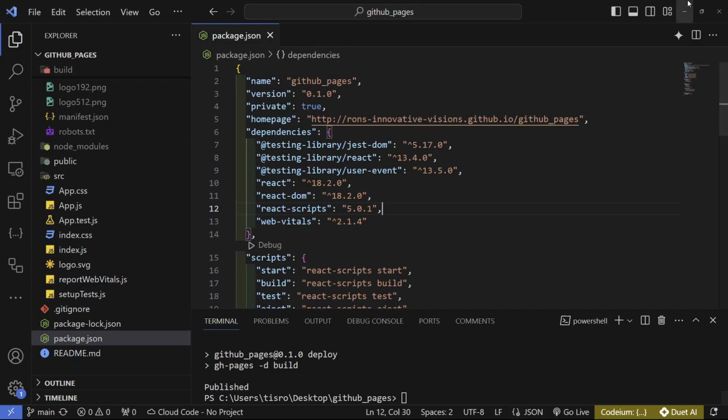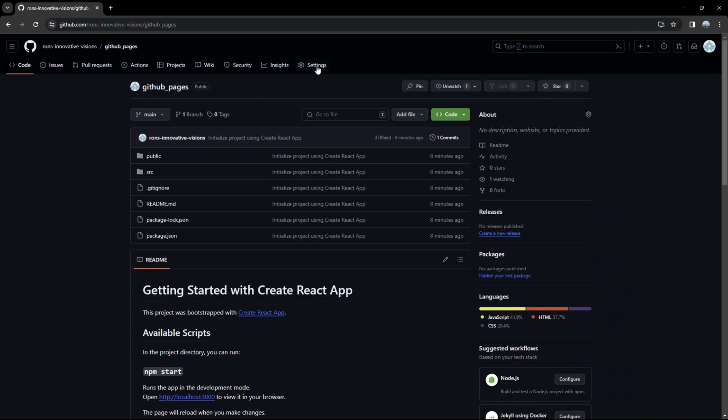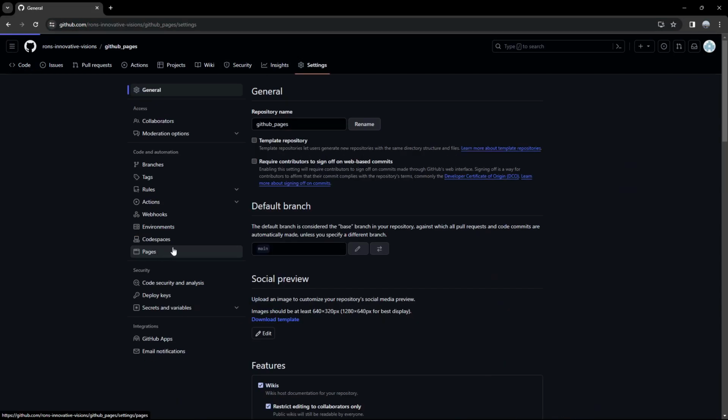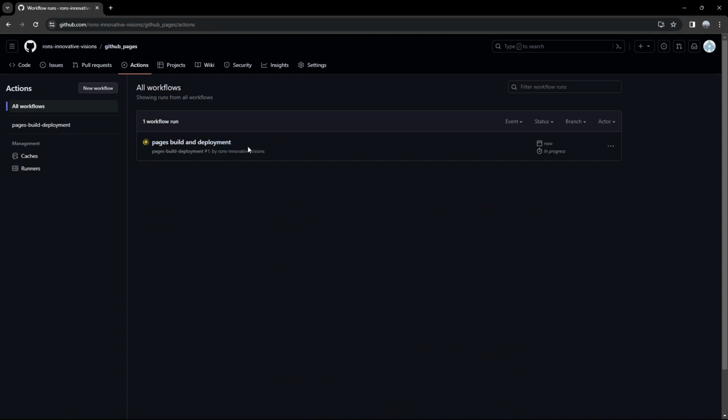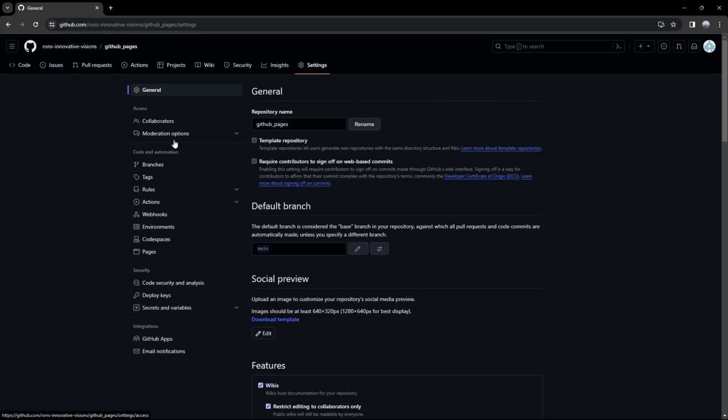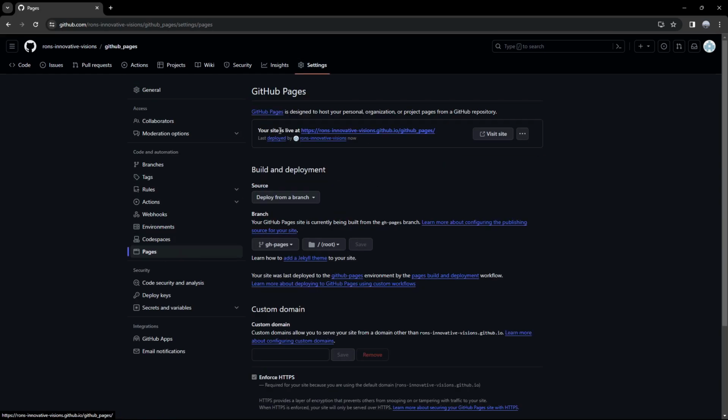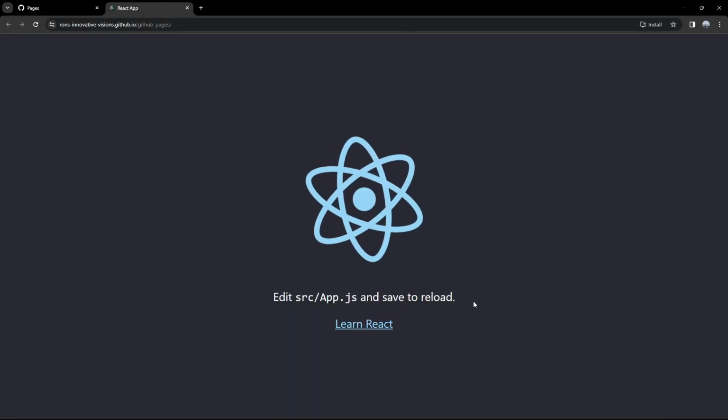And once it's complete, we can go back to our repository, go to settings, pages. And now we can see that we have our gh-pages in here. And if we go to actions, we can see when our repository will be published on GitHub Pages. So I'm going to wait for a bit. And we can see that it took 45 seconds. And now if we go to settings, pages, we can see that it says your site is live at, and then we have the URL. So I'm going to press on visit site, and there is our app.